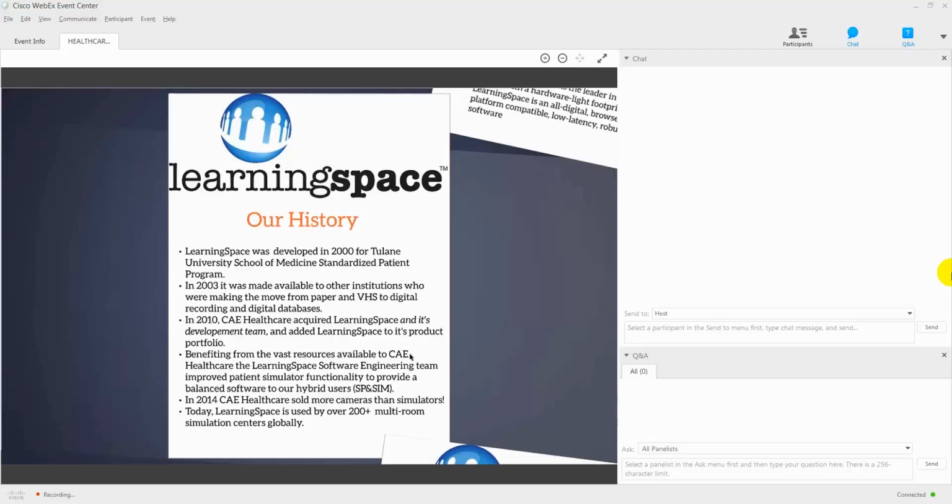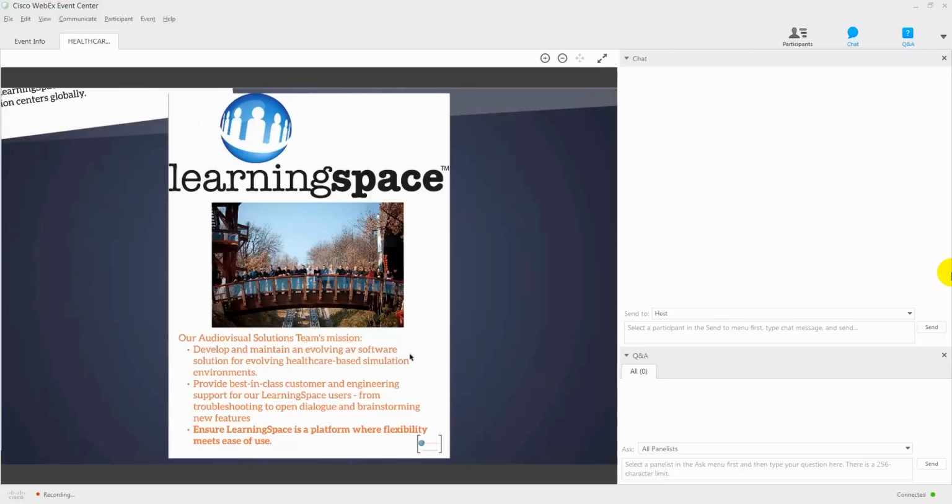And a little bit more quickly on our team. Our Audiovisual Solutions team's mission is to develop and maintain an evolving AV software solution for evolving healthcare-based simulation environments, providing best-in-class customer and engineering support for our Learning Space users. That's from troubleshooting to open dialogue and brainstorming new features with our users, and ensuring Learning Space is a platform where flexibility meets ease of use. Those are the top priorities of our team.